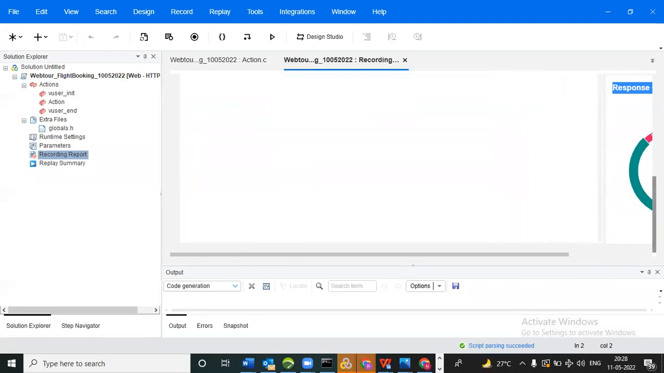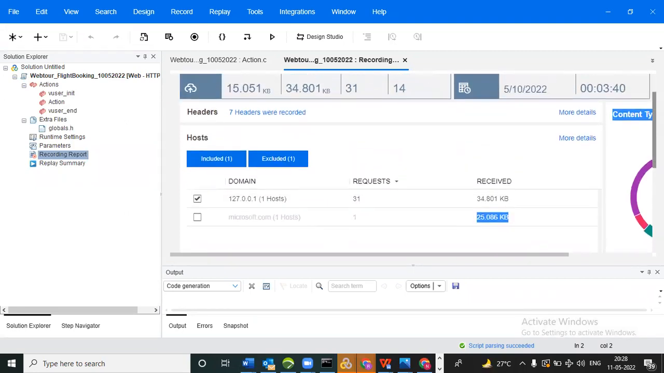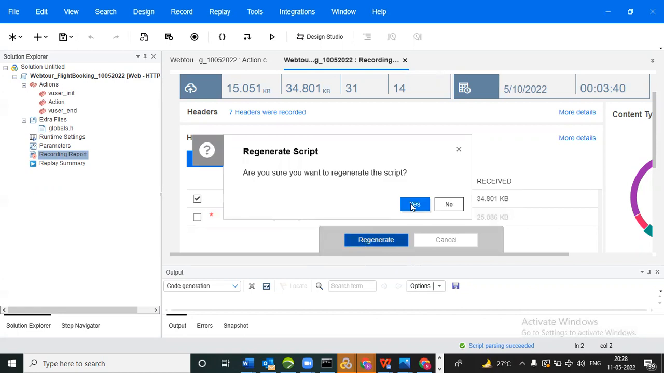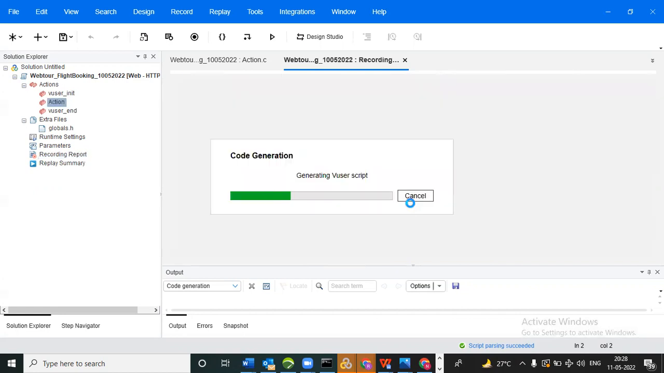You are able to see all of these things, and you can observe this is our URL, 127.0.0.1. Maybe this will also be there, but you need to remove it because this is not our URL. Just click on remove, then click on regenerate, which means the script will be without this. Click on yes. The script will automatically regenerate. No need to record again.